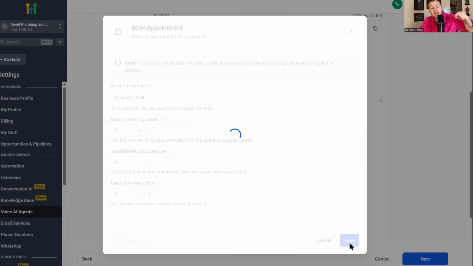And again, you guys have to plug this in for this to work. I see a lot of people skip this and they're like, why isn't it booking appointments? It's like, because you didn't set it up properly. And you can see right here, it's got these cool little cards. It makes it look better. But last but not least, we have custom action.